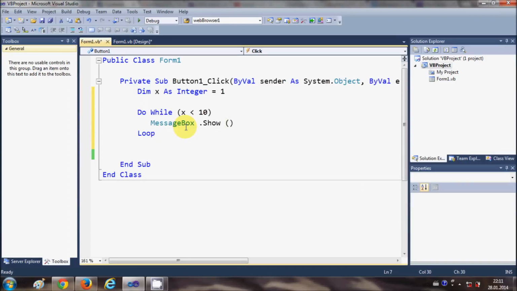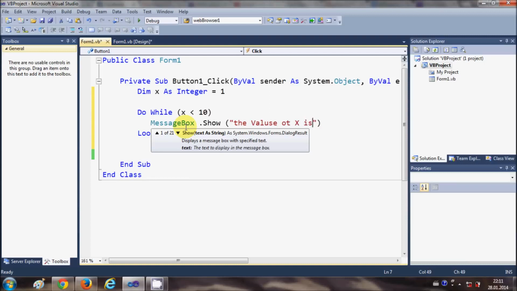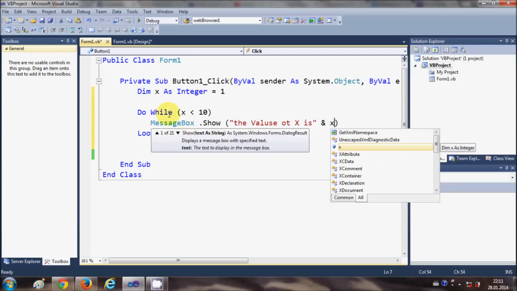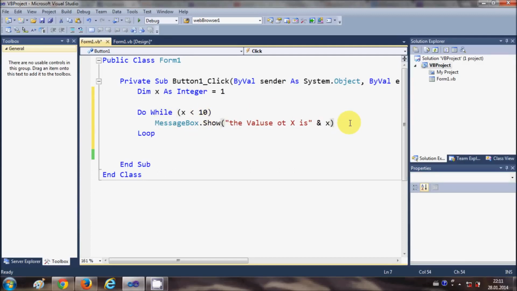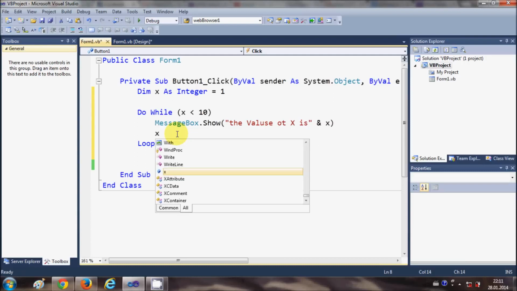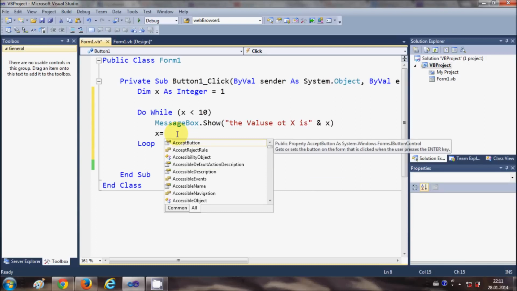the value of x is, and I will give the ampersand sign and x here. So this code will print x until and unless this condition is met. And for example, we need to give some other condition to increment or decrement or whatever you want to do with x. In this case I'm going to use x is equal to x plus 1.